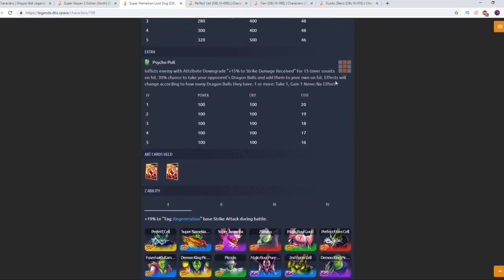Nah, that's just for fun. Anyways, effects will change according to how many Dragon Balls they have. Wait, what? One or more, take one, gain one. None equals no effect. Okay. So you only take one. Okay. I was gonna say that's really broken.